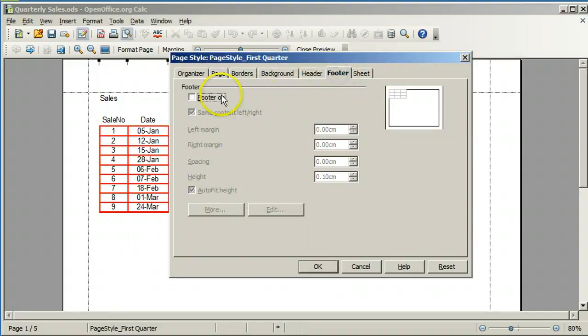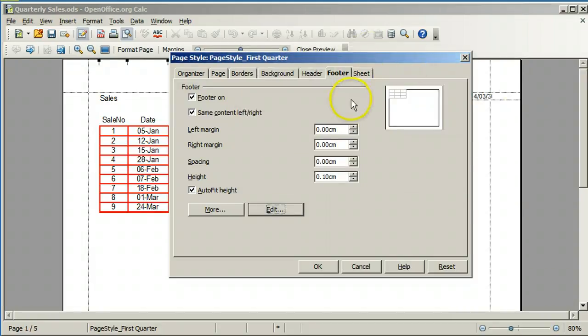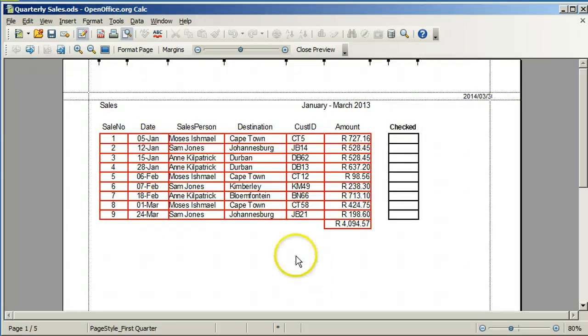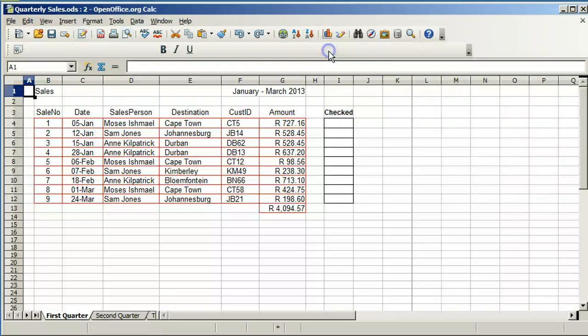Select Footer and turn the footer on. We want to edit the footer. Select the center area and add a page number. Click on OK. When all the changes have been made, click on OK. As soon as the page has been correctly formatted with the headers and footers, close the preview.